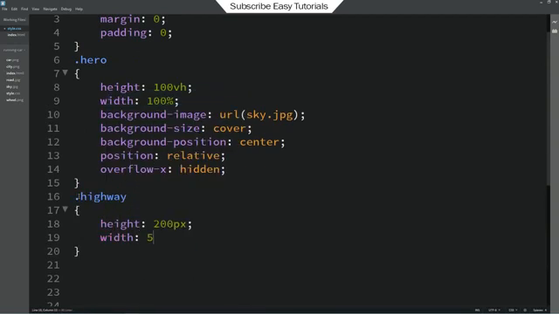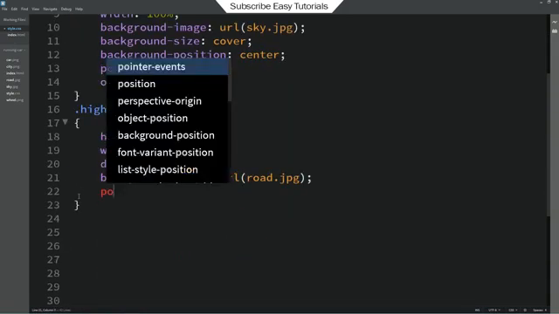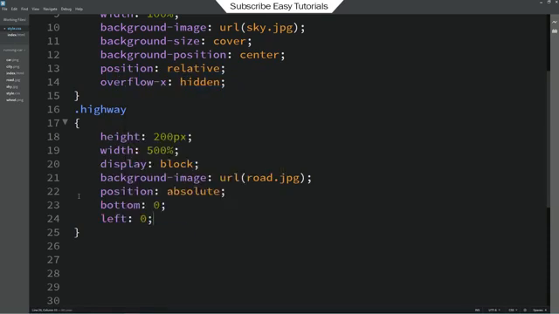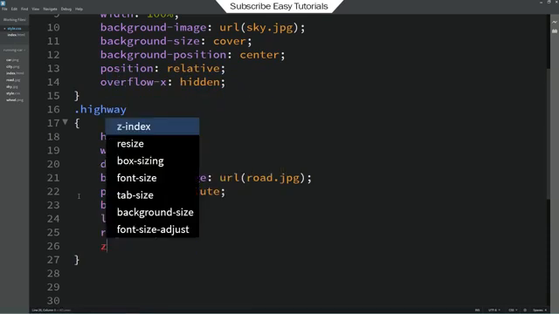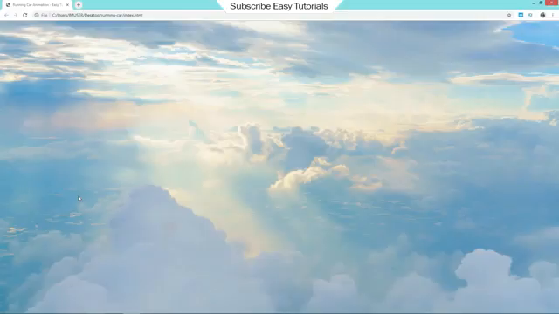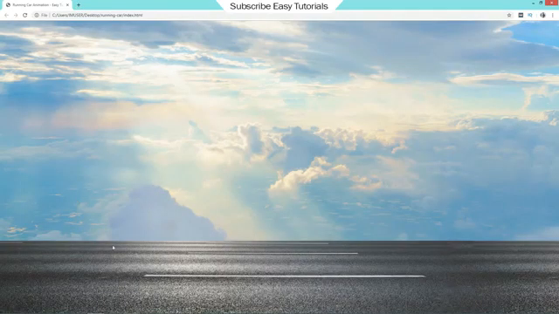Then we'll write height 200 pixel, then width 500%, display will be block, background image, position absolute, bottom 0 and left 0, right 0. Z-index it will be 1. Just reload the web page and you can see this highway image at the bottom.